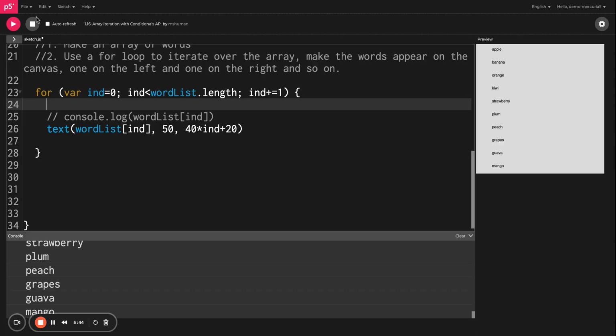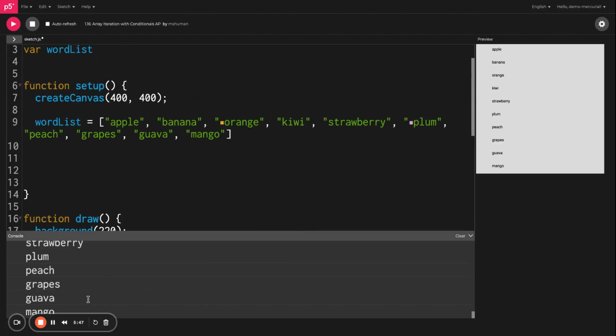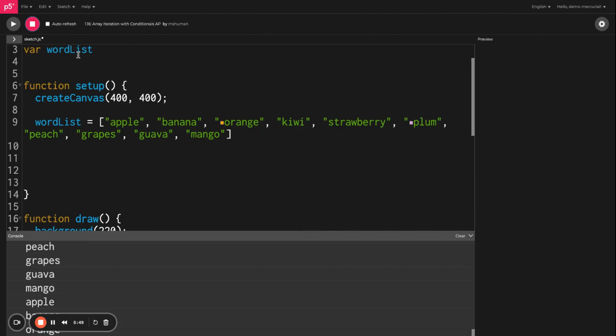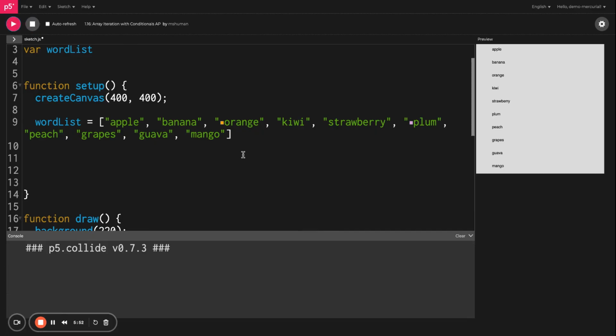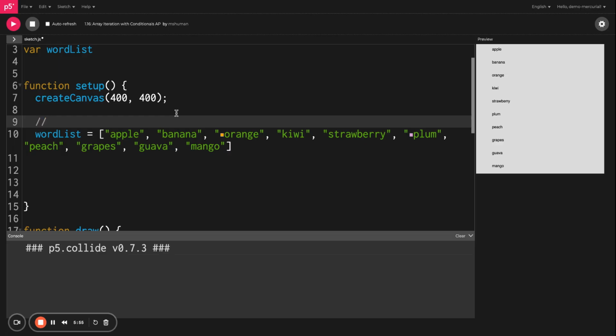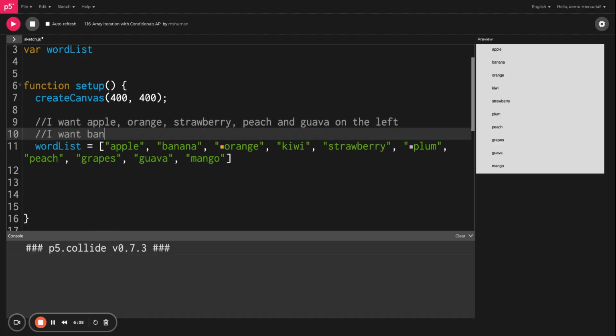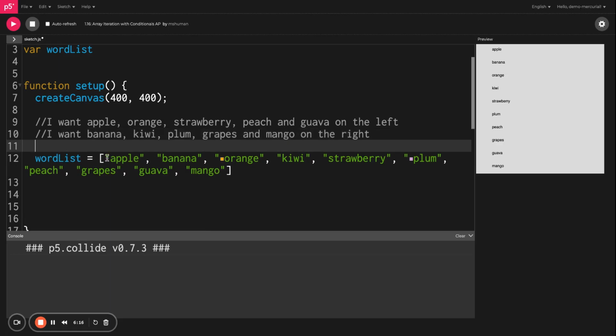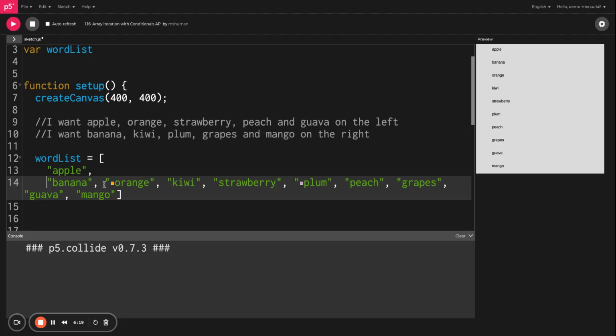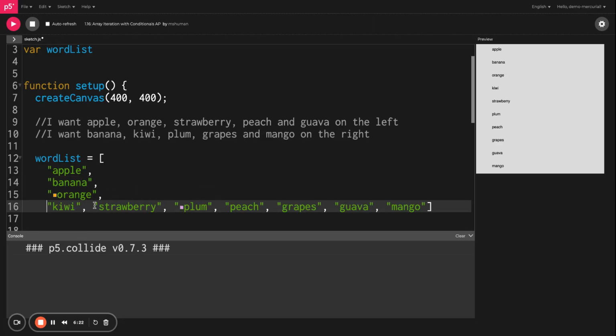So what we are going to do, and I'm actually going to go ahead and look at my list here, my array. I want apple, orange, kiwi, orange, strawberry, peach, and guava on the left. I want banana, kiwi, plum, grapes, and mango on the right. Now, you don't have to do this, but I'm actually going to go ahead and separate it the way we did our color array.